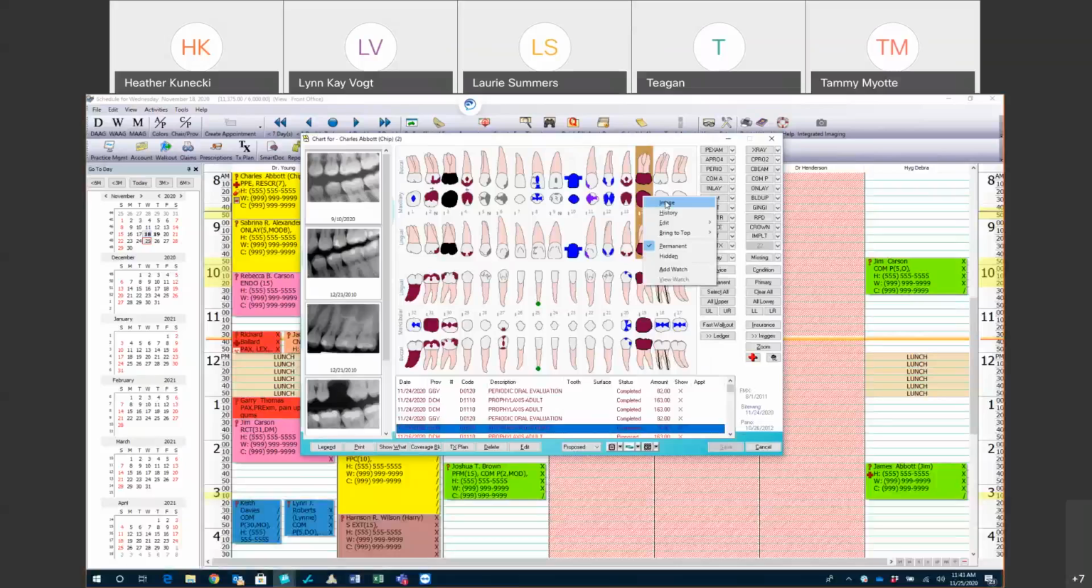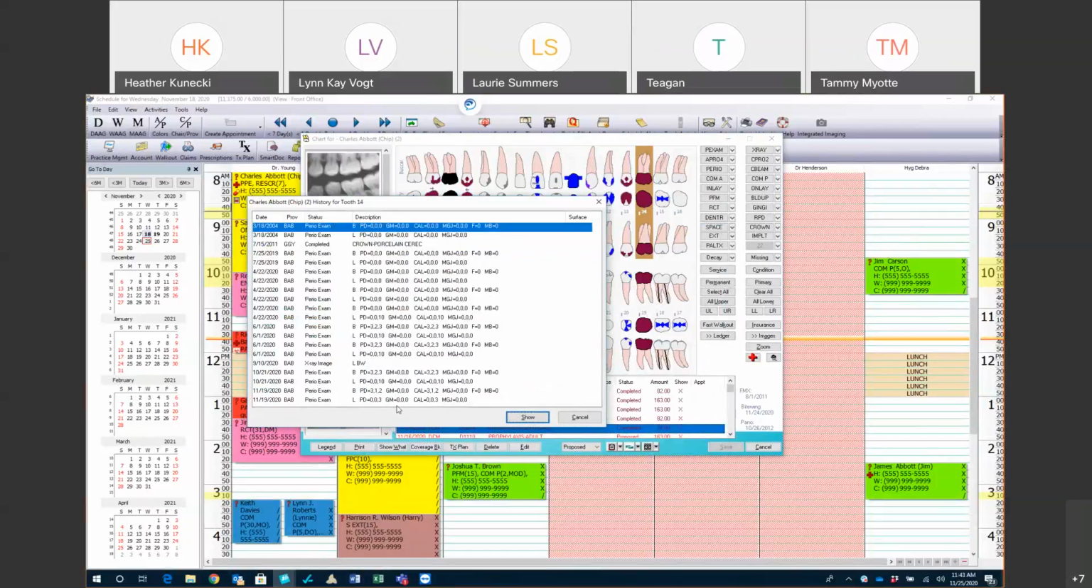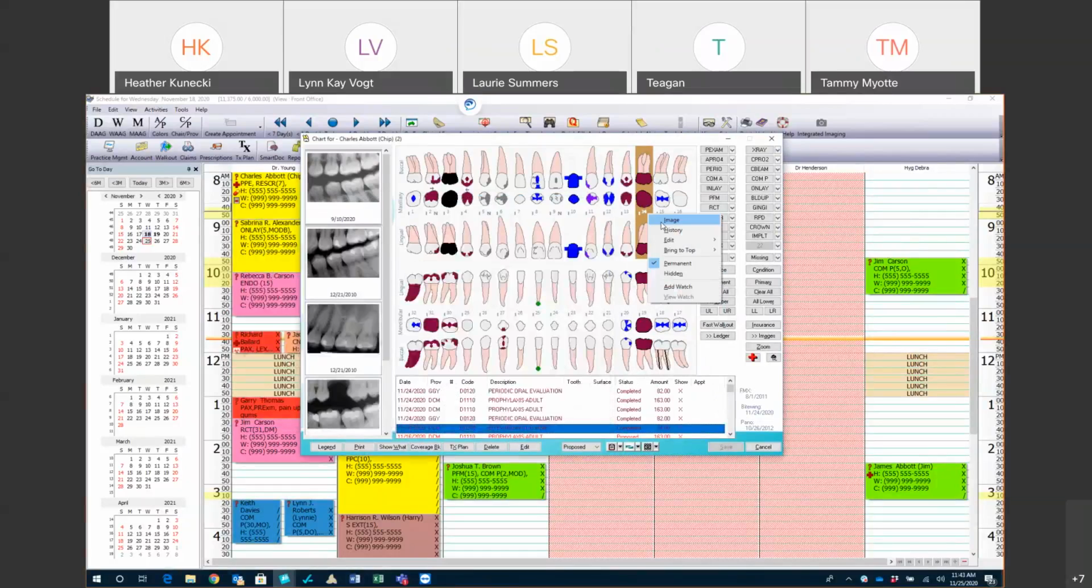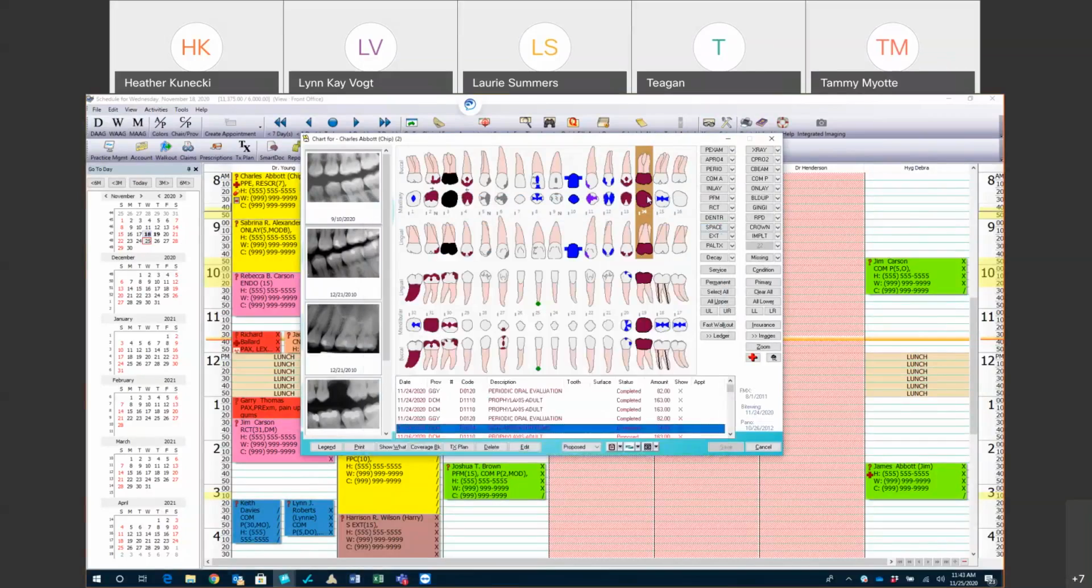If you're like, oh, this tooth is always giving this patient a problem, instead of having to read through all the notes and take a look, you can just quickly at a glance right click and hit view history and just see what was done if they had a bunch of work done on it.